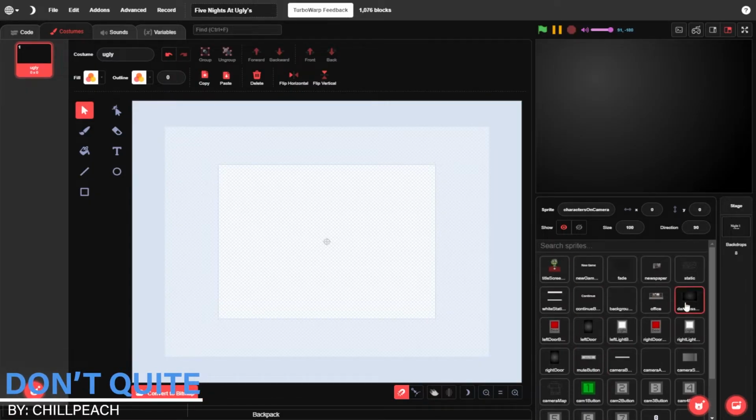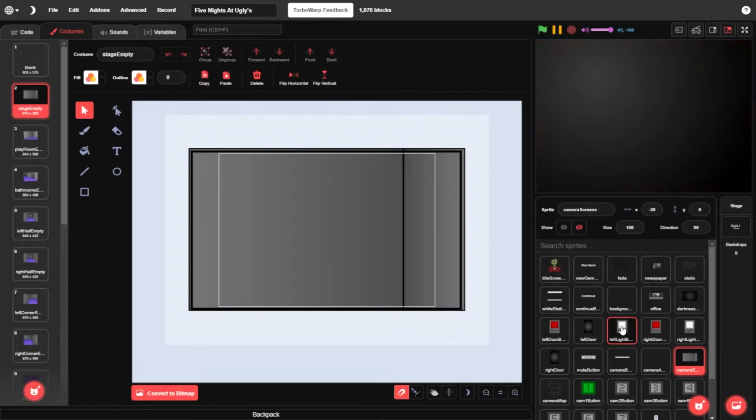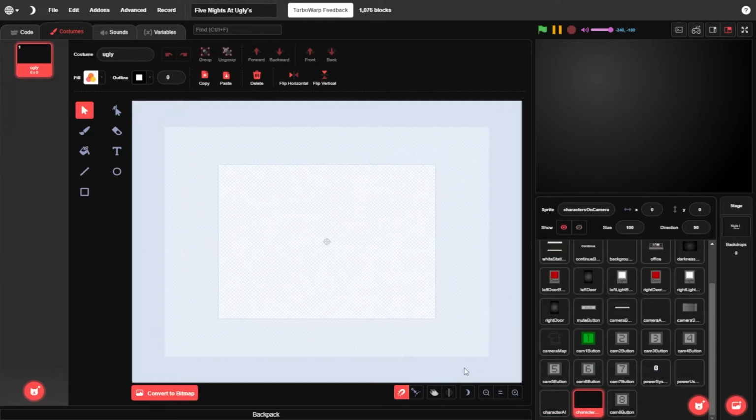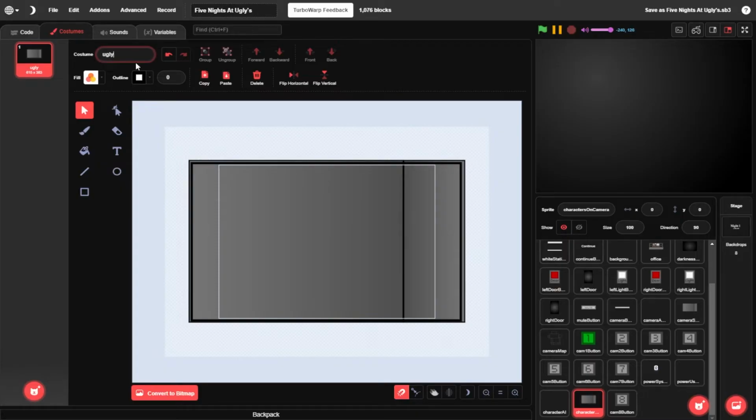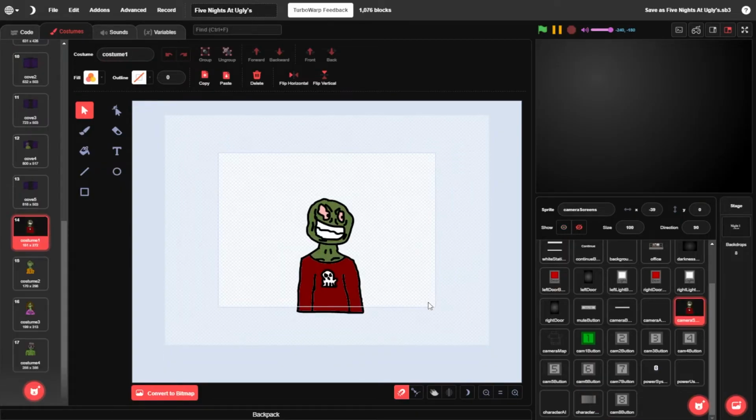So what I would recommend doing is coming to your camera screens and finding the stage. Let's take the stage, Control C to copy it, come into our characters, and now this is going to be Ugly Stage. That's what I'm going to name it, Ugly Stage. Spend a lot of time on your artwork, make the characters look different and unique in each frame.